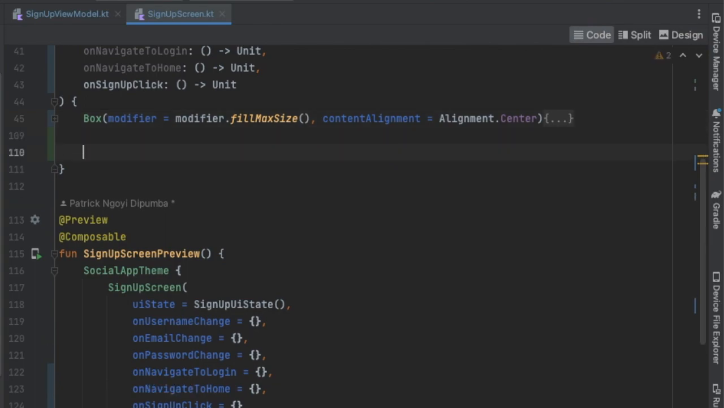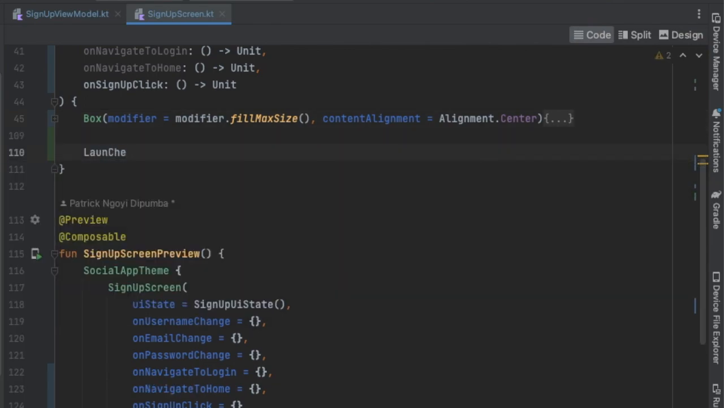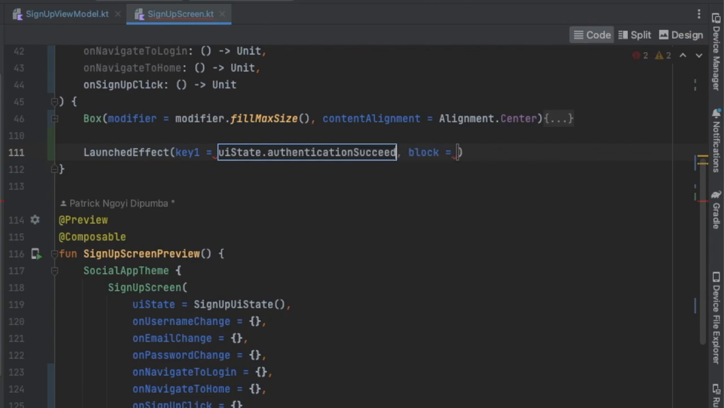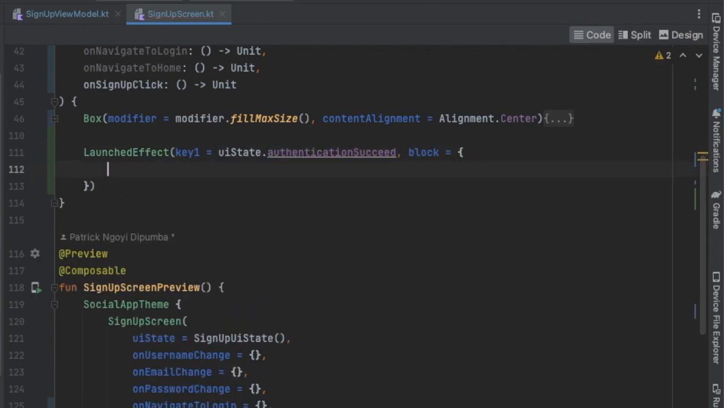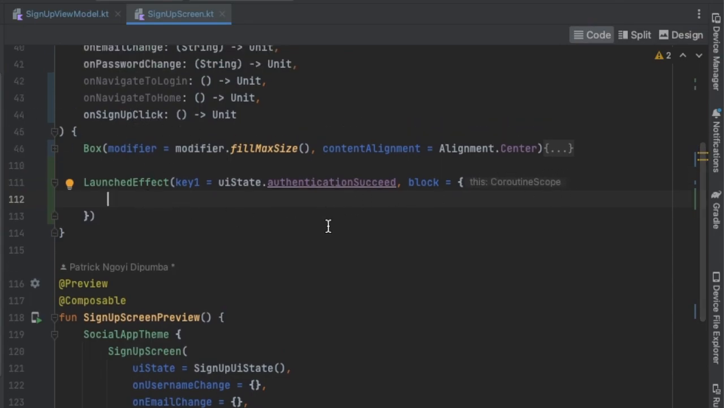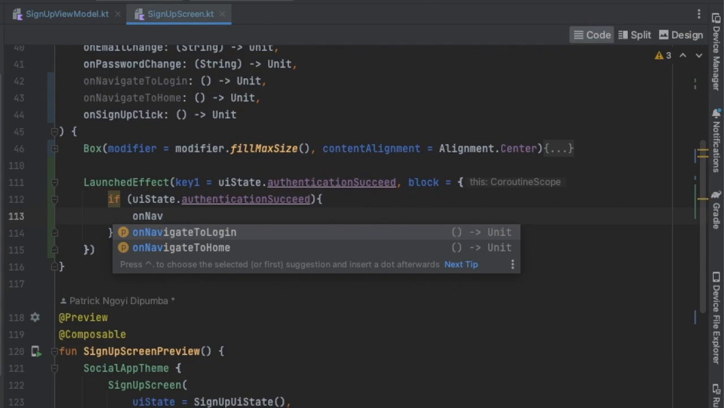Great. Now below this box I need to have here a LaunchedEffect, and the key will be our UI state.authentication succeed. Now for the block, inside this block, as you can see, we're getting a coroutine scope, but I would like here to check if UI state.authentication succeed. In that case, we need to call on navigate to home.